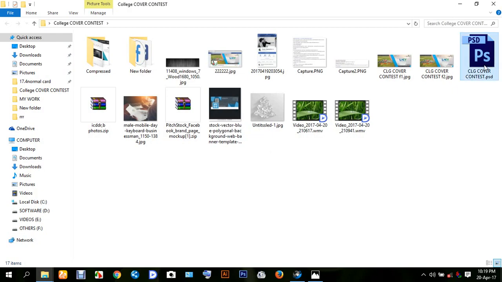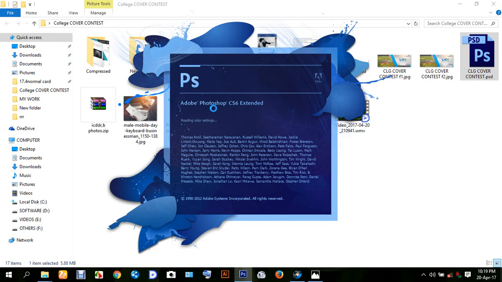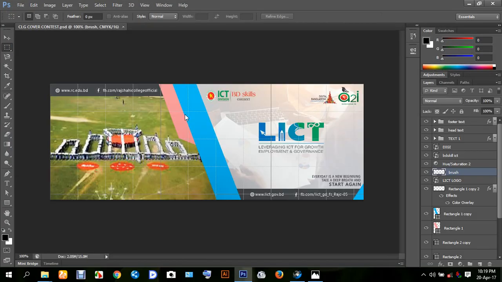Here is my folder. We open Adobe Photoshop CS6. Here is my design. Here are my layers. Now I am gonna show you how to create a Facebook cover photo like this. It's very simple, quite simple.